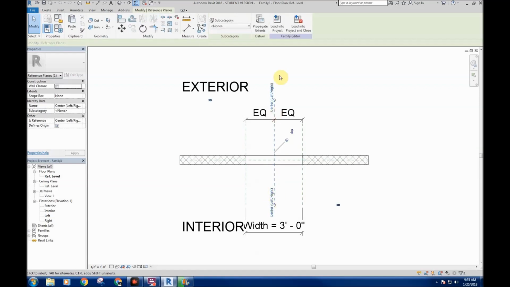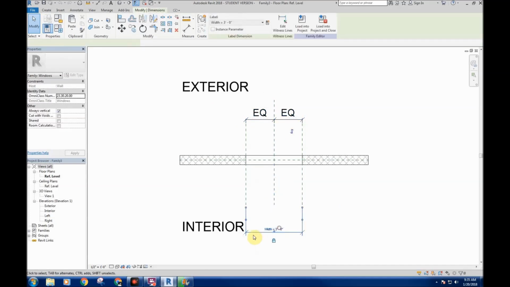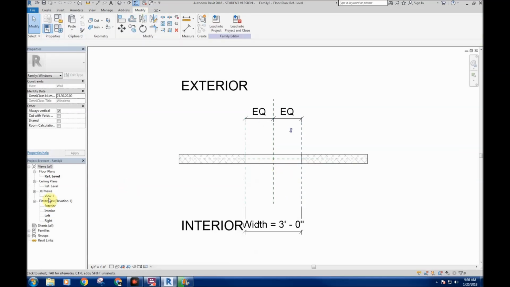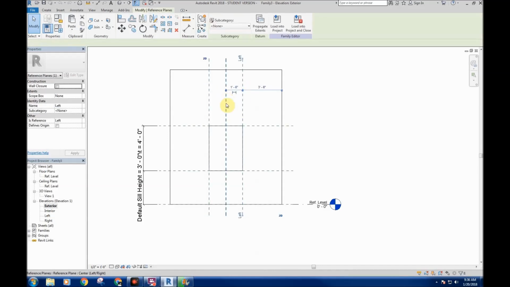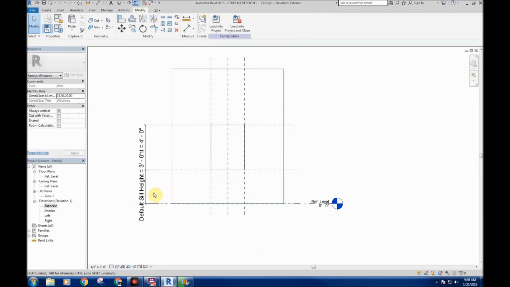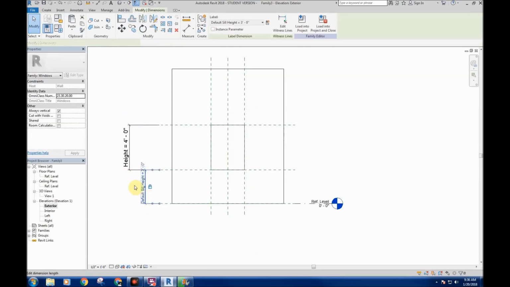It's got a reference plane down the middle that is always locked to be in the center of the window at all times. It gives you a width parameter that's already set up along with the two side reference planes, the left and the right side. Then if you go to, say, the exterior or the interior, you can see those left and right reference planes, the center reference plane, and then you can also see the top and bottom reference planes that they've set up for you to work within. There's also a height parameter and a sill height parameter that's set up by default in here.